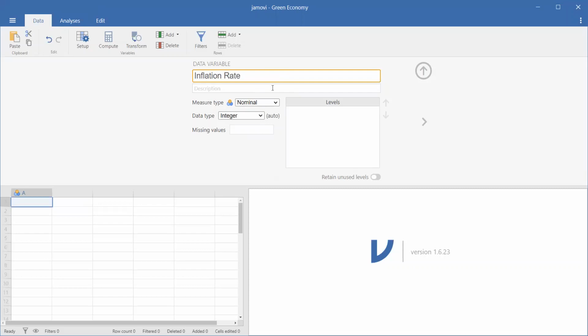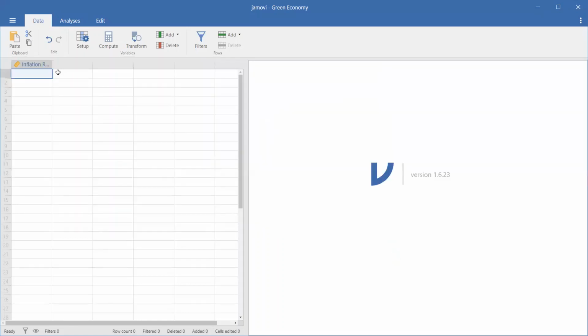Inflation rate, you can describe your variable inflation rate for United Kingdom, or maybe for Nigeria. It's optional. Then what is the major type for your variables? Inflation rate is usually continuous. It's a continuous variable. You click on continuous variable and you click on this. After that, it appears in your data.